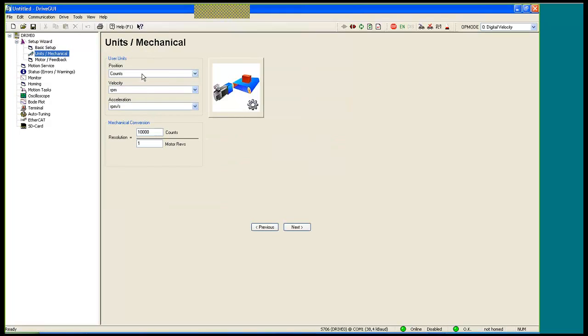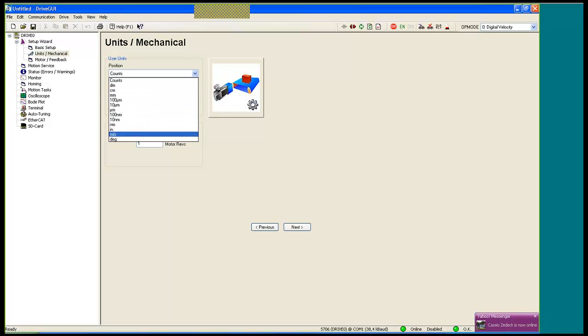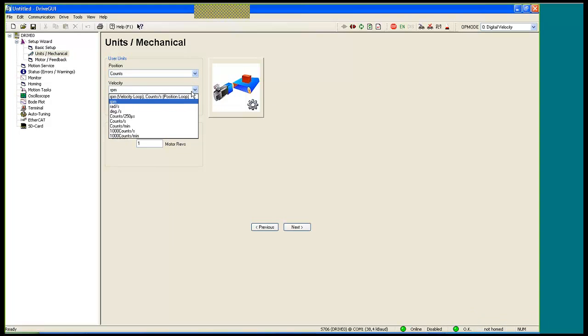The next setup is units and mechanical. The drive has the ability to do position, velocity, and of course acceleration, and they give you options within this screen to tailor these parameters to fit your application. So I'll do a quick drop down here. You can see all the various units that you can use for position and velocity, you have several options, and for acceleration, you have several options. So it helps you tailor the setup to match your application.